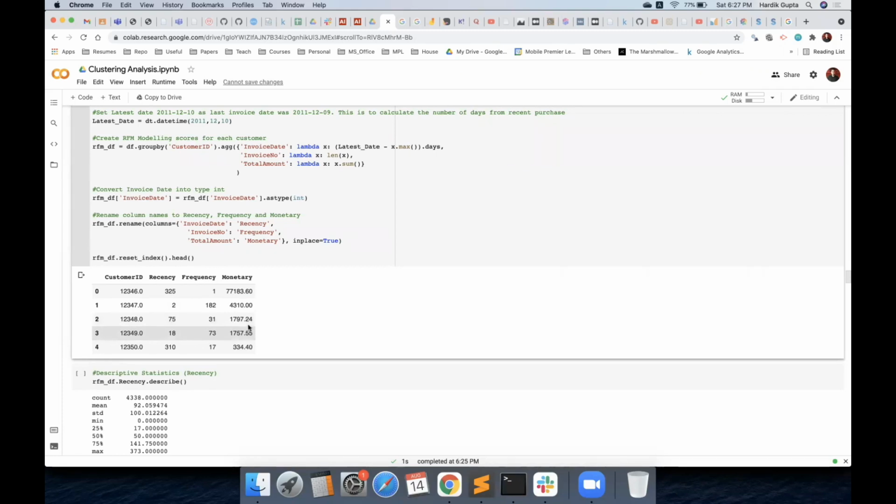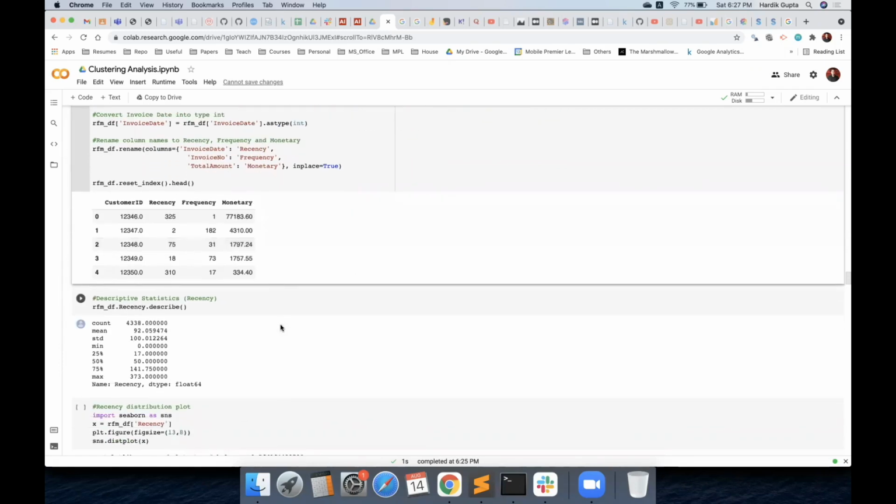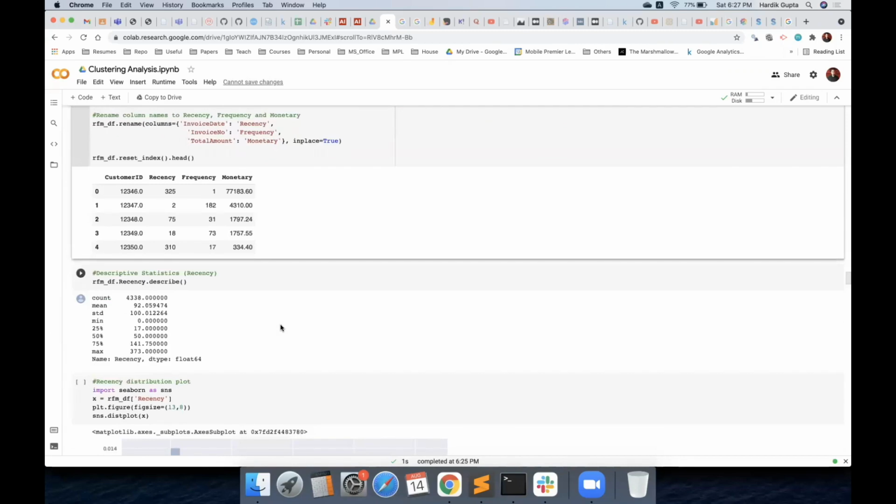Quickly check, guys, if anyone has any questions on this data frame that we have built. Any questions here? Everyone clear, guys? Simple stuff.